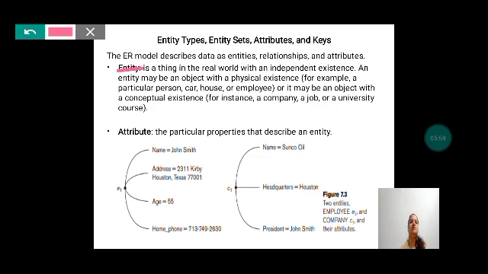It can be a concept also, course, instance, company, job. So these are all conceptual existence. That is what we call an entity. Okay, and then we say attributes. What is meant by attributes? Anything which describes that particular entity is called an attribute.